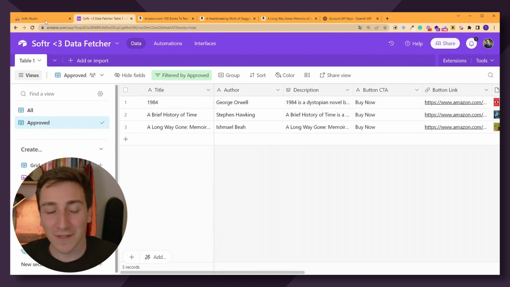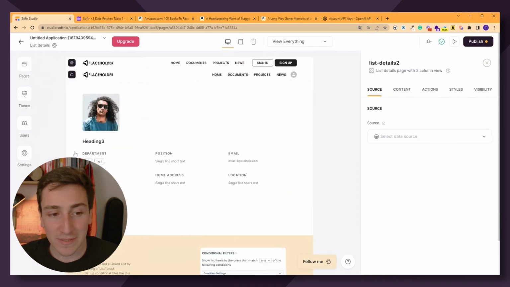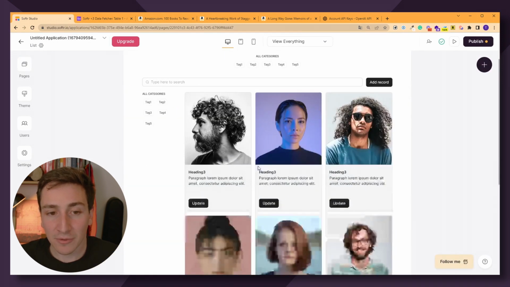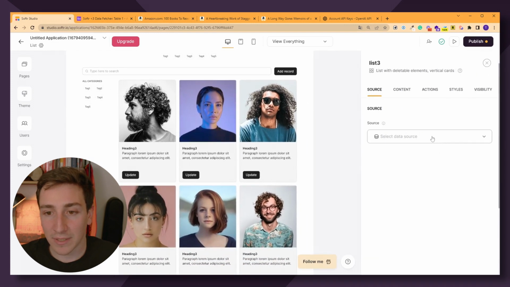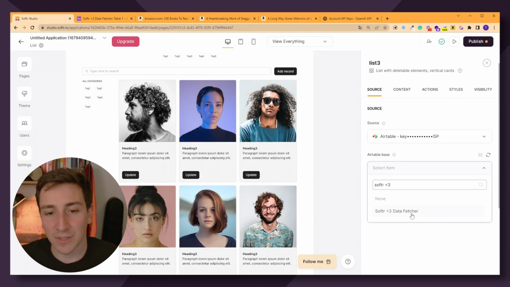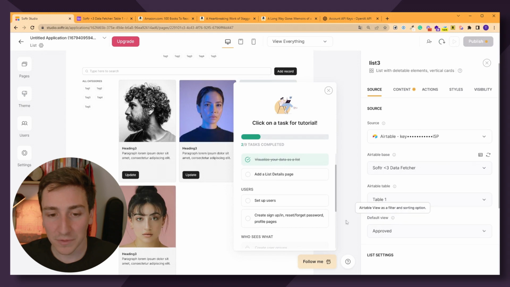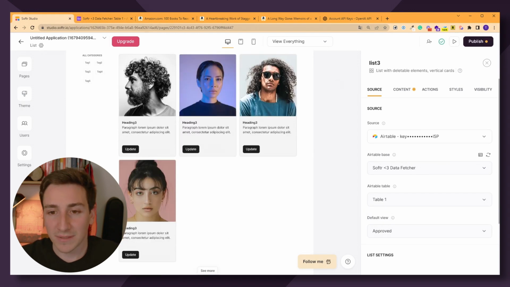So now the fun of building begins. We can go back to our Softr account. We can go back to our list page and we can start connecting this list to our Airtable base. So I'm gonna select Airtable as a source. I'm gonna select the base with the book's information from the Airtable base. And as a table, I'm gonna select table 1. As a view, I'm gonna select approved. So the first part is done. We connected Softr to Airtable.